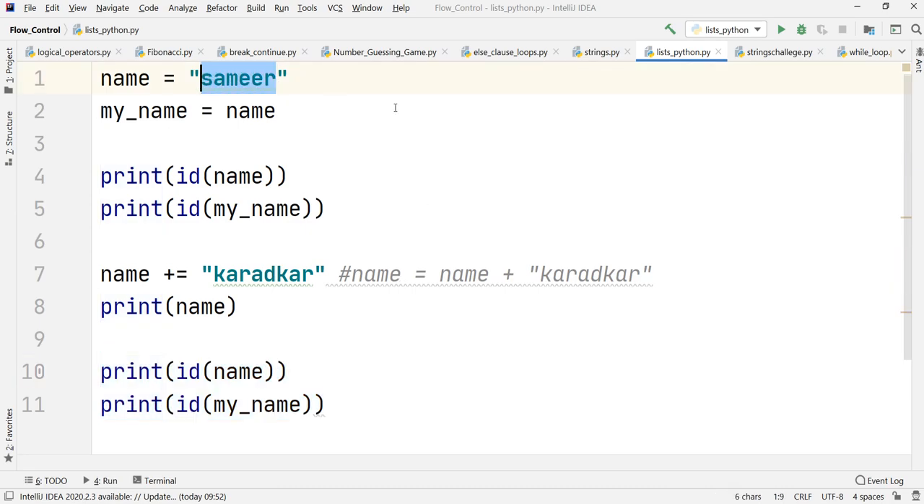Just understand, if it was able to do it, it wouldn't have changed the IDs. Because it was not able to do it, the IDs are now completely different. I hope you have understood why strings are immutable and why they cannot be updated like that. So this is how immutable sequence types behave.